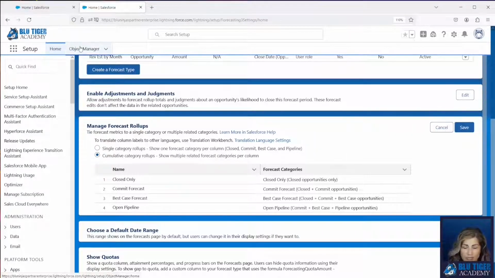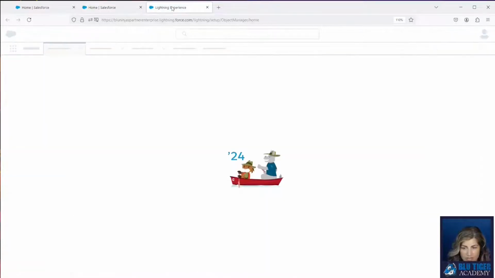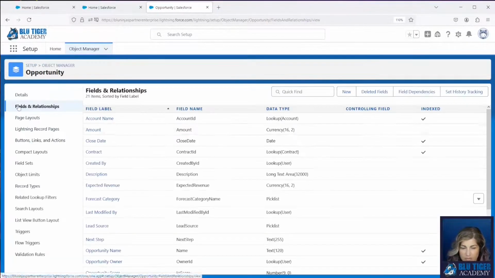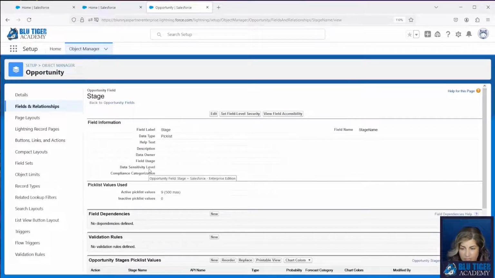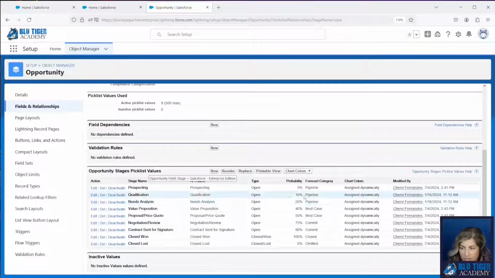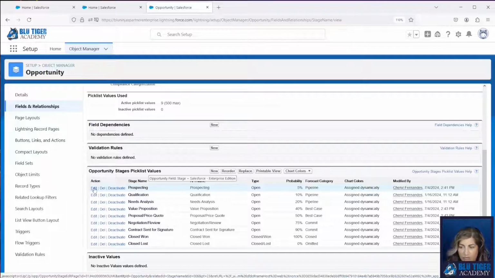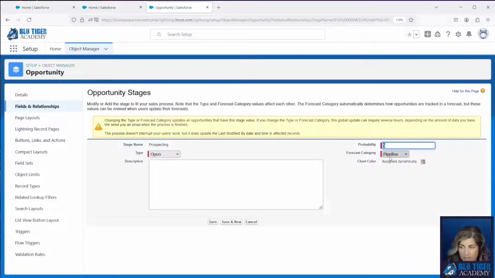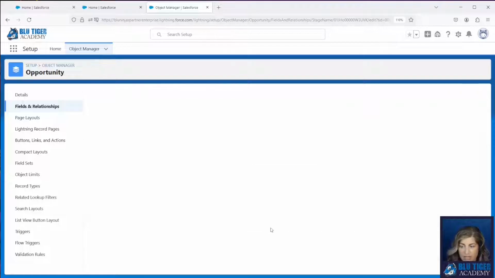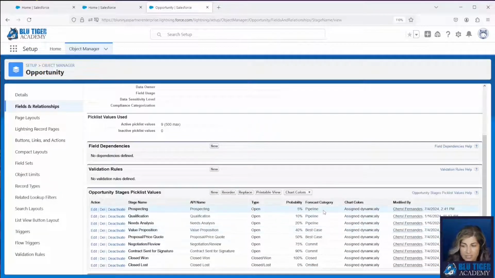If we hop over to our opportunity object, we're going to go to the stage field. And we see here that we have a forecast category column, and you can edit that forecast category at any point in time for any of your stages. Now, that forecast category tells Salesforce the likelihood in which you think that this is going to close. And then there's a probability associated with each of these stages.